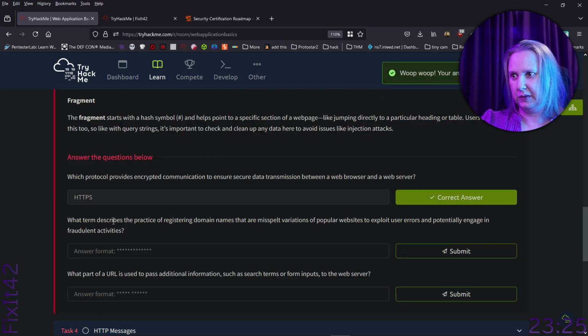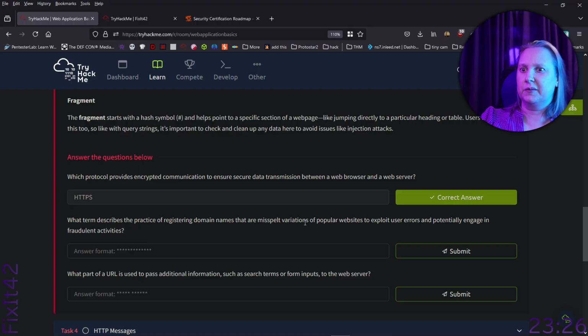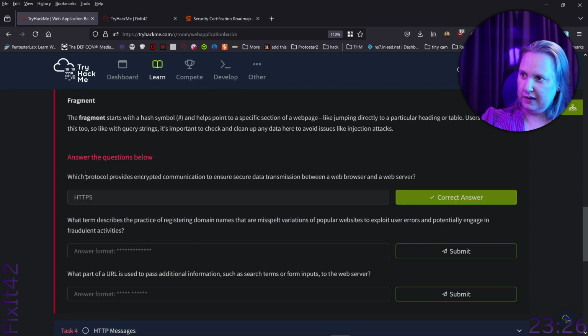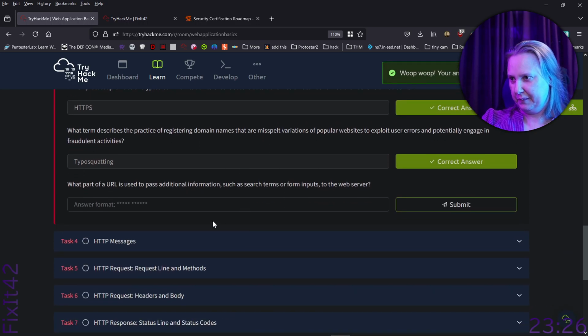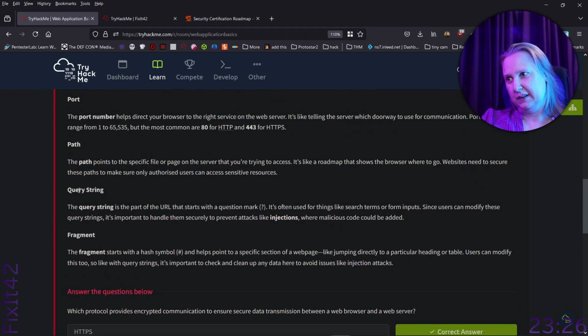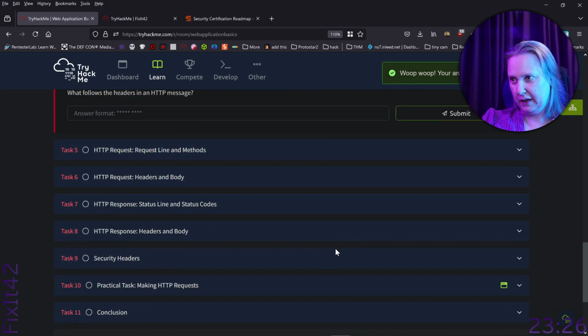What term describes the practice of registering domain names that are misspelled variations of popular ones? So is it mentioned here? Type of squatting. Yeah, in bold too. Very nice of them. What part of a URL is used to pass additional information such as search terms or form inputs to the web server? So, HTTP.